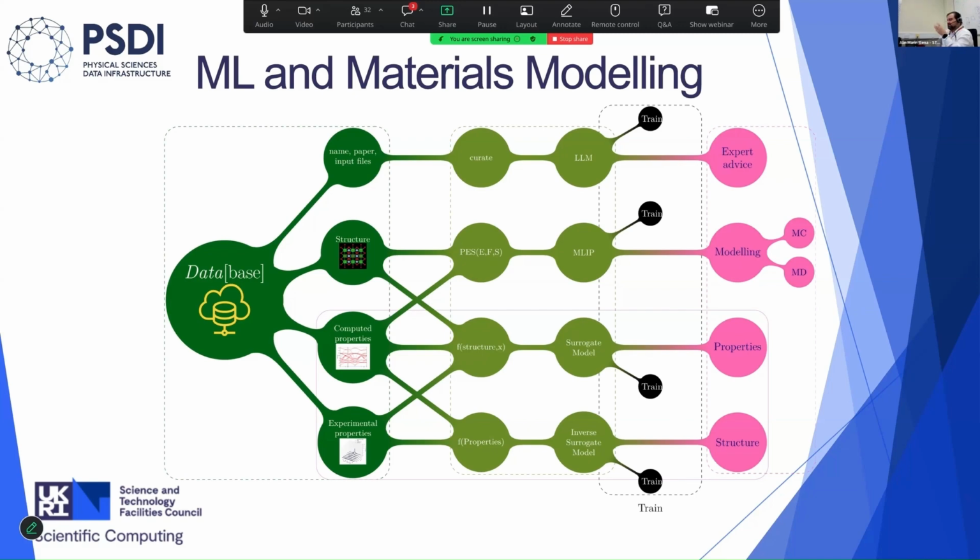And there are various applications of machine learning that are relevant to us in materials modeling. Mainly, you can build models based on papers, on various input files and output files of codes. You can curate, you can throw an LLM at them, and you can create your expert advice bot, your ChatGPT specialized for your domain. We are not going to touch this area in this pathfinder. There are other projects where we are looking. We developed one which is called Goldilocks. If you are interested, we can discuss later.